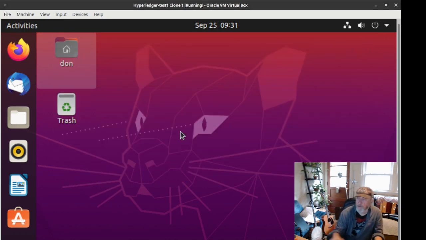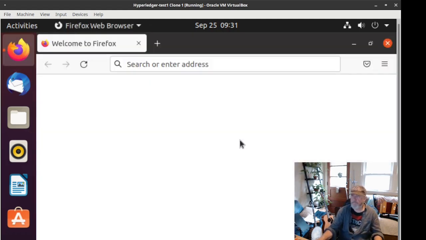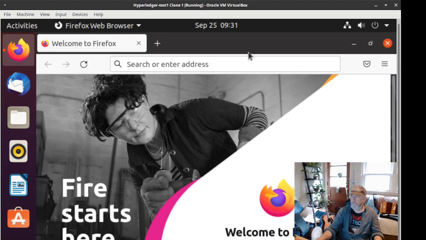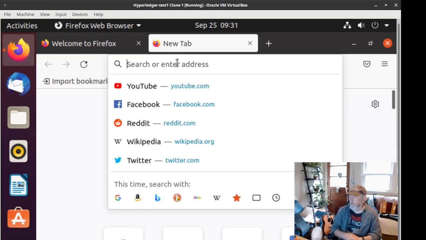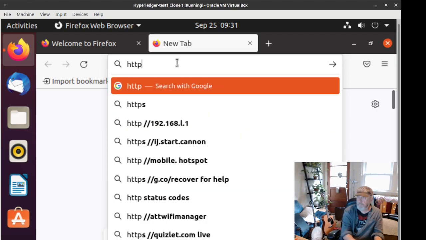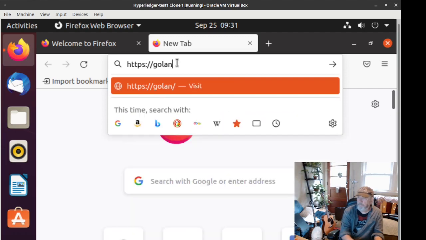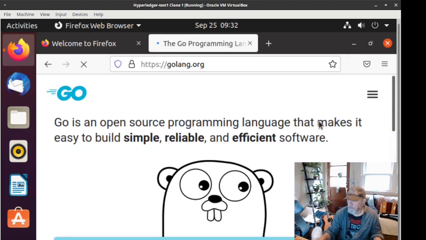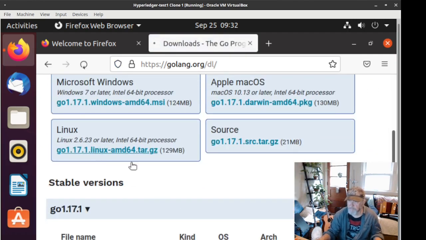Next, what I'm going to do is use the browser on the virtual drive, because I want to download the Go file. It's a language that they're using in Visual Studio or for the Hyperledger. So I'm just going to download the file, and I'm doing it for Linux.